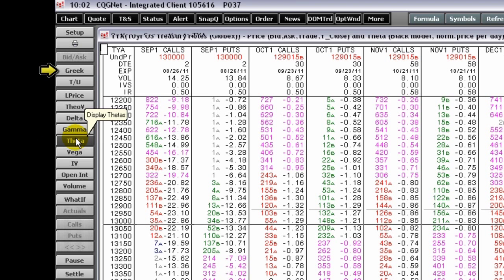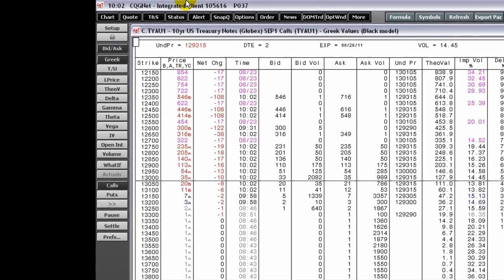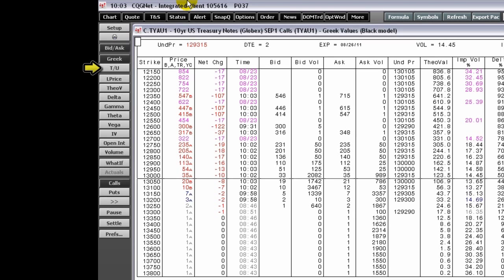The Greek view displays the option's theoretical value, delta, gamma, theta, vega, rho, and the open interest data for one month's call or put. The theoretical price versus underlying price view displays data according to strike price.